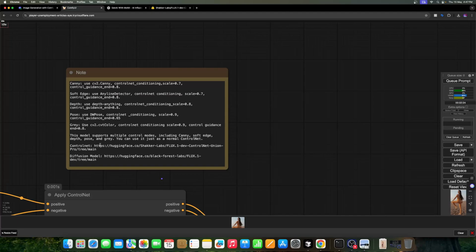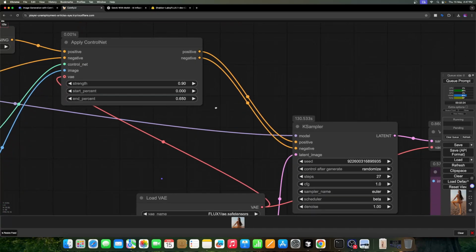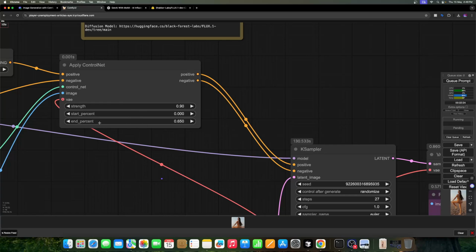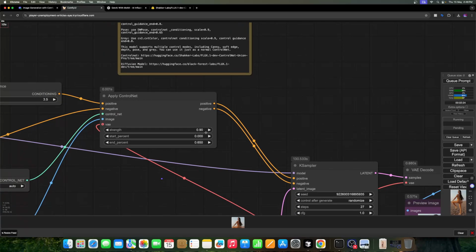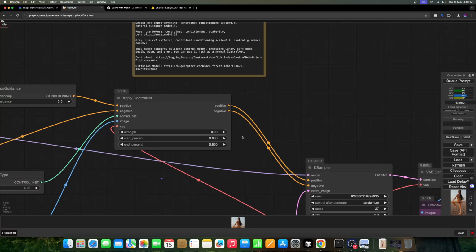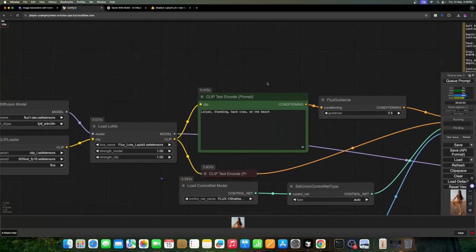For pose control net, we selected DWPose, with control net strength 0.9, start 0 and end percentage 0.65. What does that mean? Strength is how much control we want to give to the control net, so more strength means more control over the image. Starting and ending: when you add the control net model, if the process is 100%, then 65% of the process is done with the control net, and the remaining 35% is mainly the model generation.